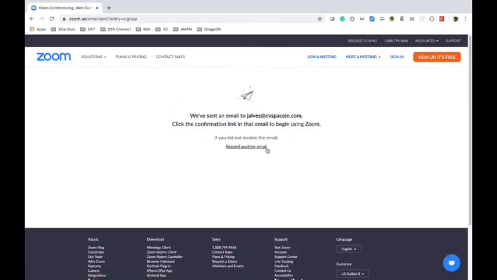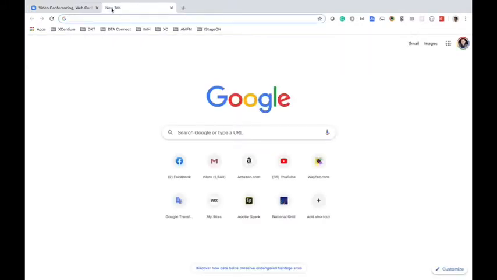Basically, what's going to happen? Zoom is going to send one email. This is the basic standard process. They want to make sure that the email I'm using is a valid email. That's why they send you a link. You're going to open your email, you're going to have the link there, and you click on the link and then follow the instructions. It's simple. Let's go see the email.